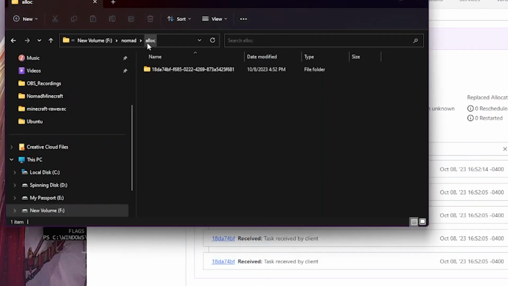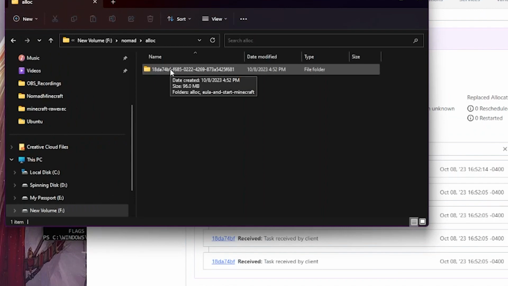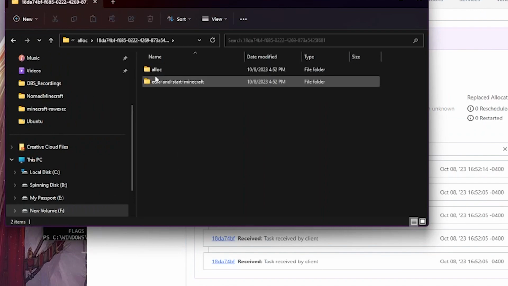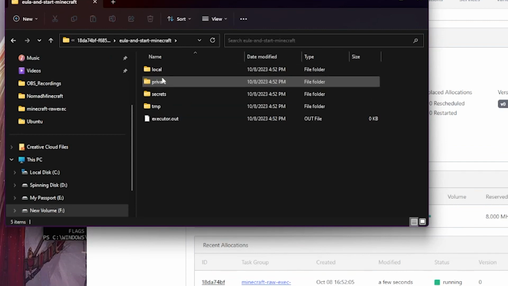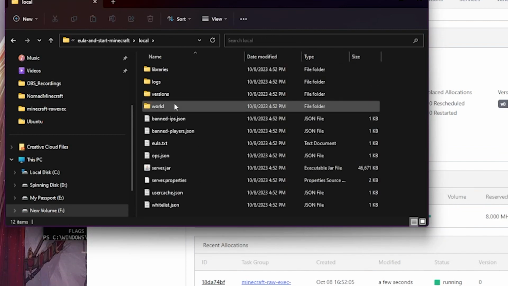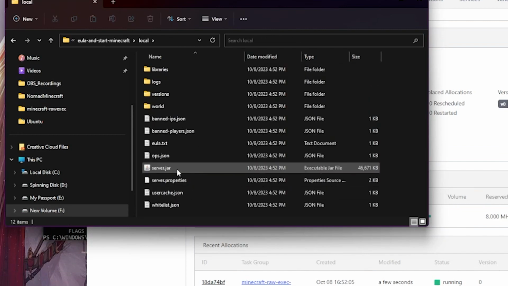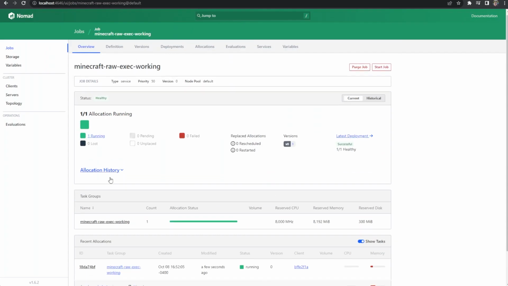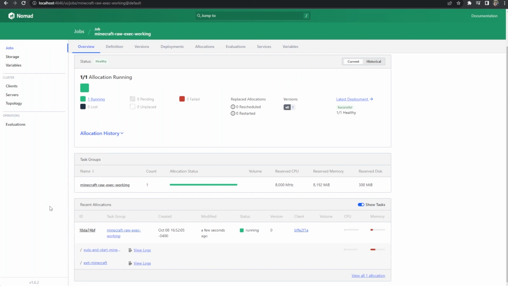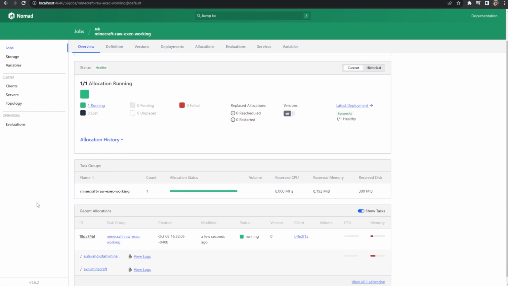And actually, let me switch over to the desktop. So you can see now that in that allocation folder, a new weird named folder has been created, right? And here's the task that's being run to create the EULA and start Minecraft. Oh, and here's the local directory. Right, here's my server.jar, my EULA.txt. So everything should work perfectly as long as Minecraft isn't already running on your client.